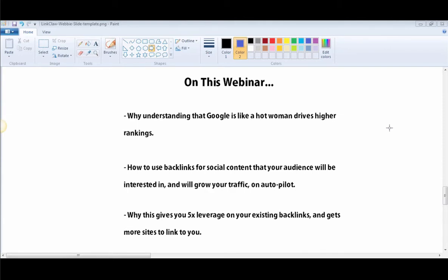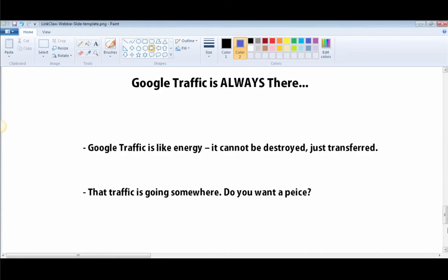So if that doesn't make sense, we'll be covering that, and it will make sense by the end of this though. And this will give you 5 times leverage on your existing backlinks, and also help you get more sites to link to you because they want to get the best type of link that you can, which is when someone truly comes and links to you.